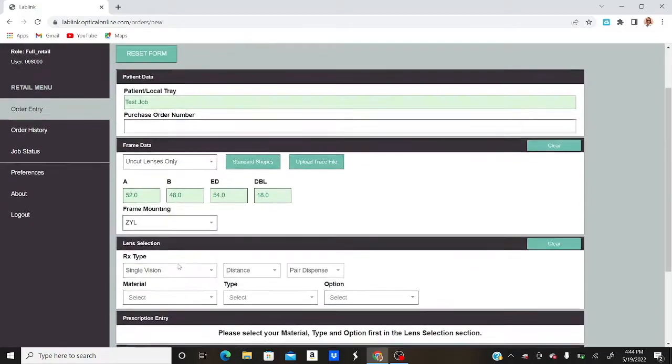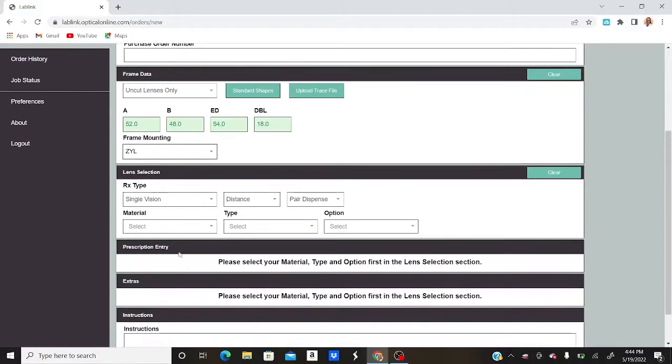Next is lens selection here. Now this is where you're going to choose which type of lens you're going to choose. Is it a single vision? Is it a progressive? Is it a digital progressive, bifocal? All the options are here. Today we're going to go ahead and go with a digital progressive, also known as a freeform progressive.